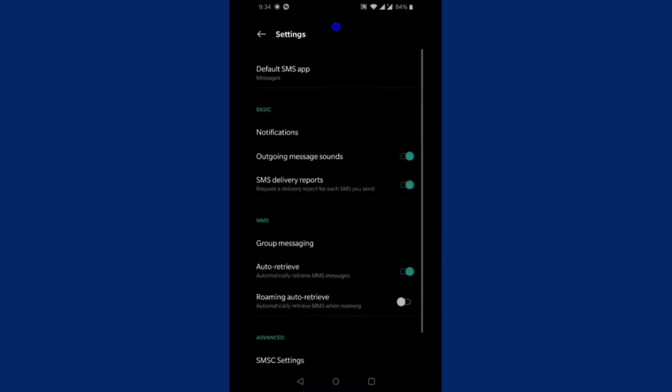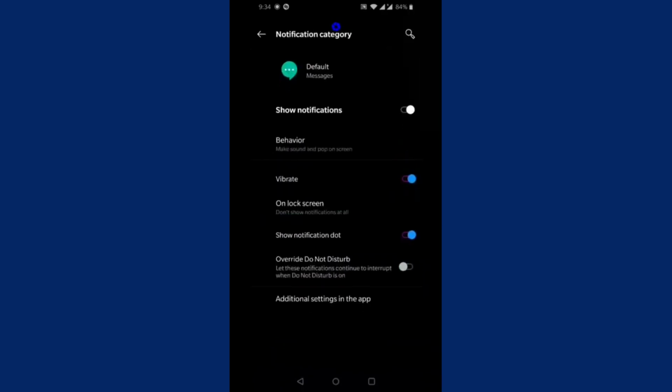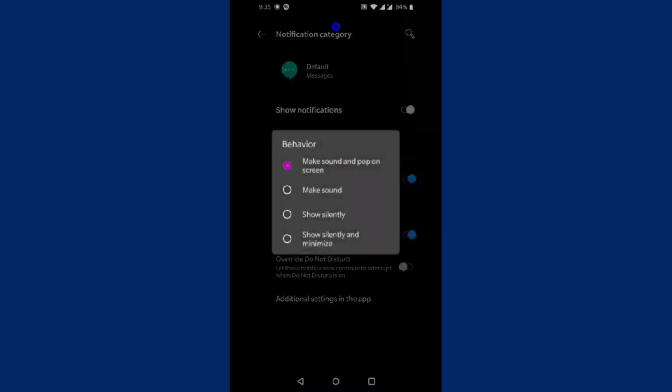Before proceeding, ensure that your volume settings are adjusted to an appropriate level, as this will affect the audibility of your notification sounds. After selecting default notification sound, a list of available tones will appear. Take your time to browse through the various options provided. Each sound can be previewed by tapping on it, which is beneficial for determining which tone you find most suitable.